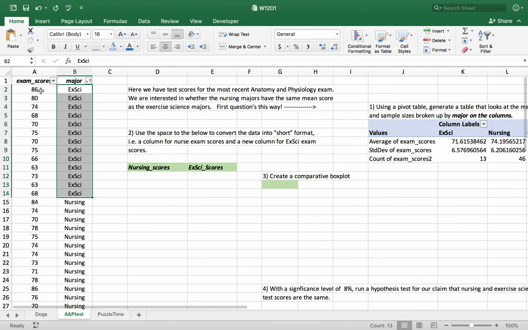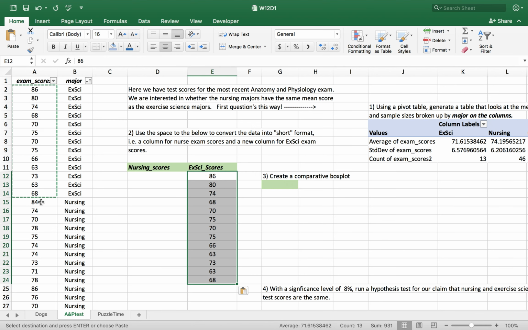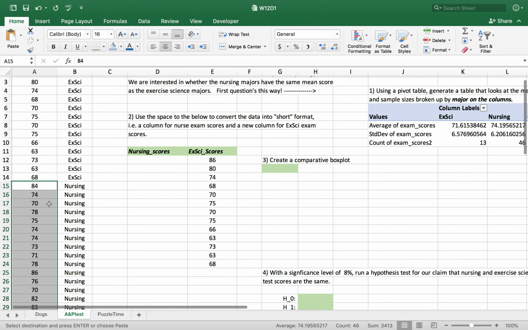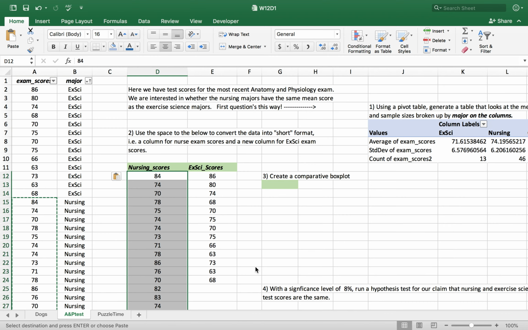So by sorting the data, it's very easy for me to just highlight, copy, and paste to create my wide format or my short format. Quick trick with the nursing one so you don't have to click and drag. Just click into the first measurement, and then remember, hold your Control Shift down or Command Shift down, and this will automatically take you to the bottom of the row. Now you can copy that, Command C or Control C, click into the top of the nursing scores, and then paste or hit Control or Command V. All right.